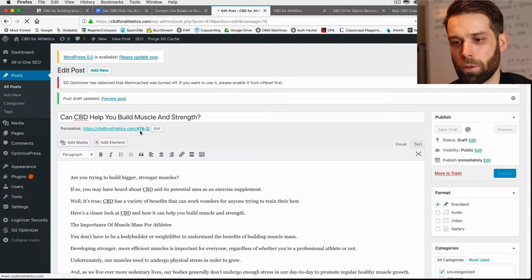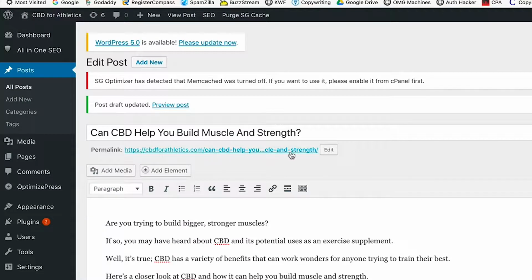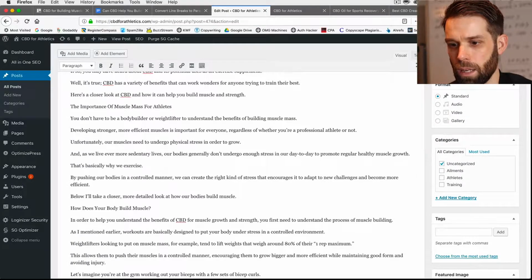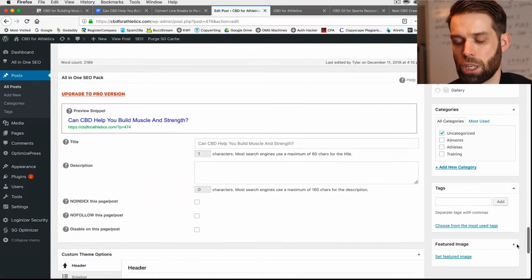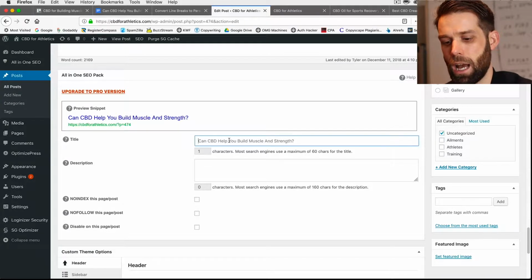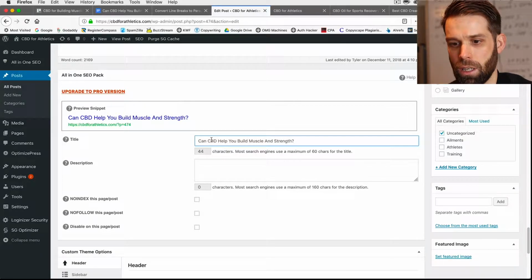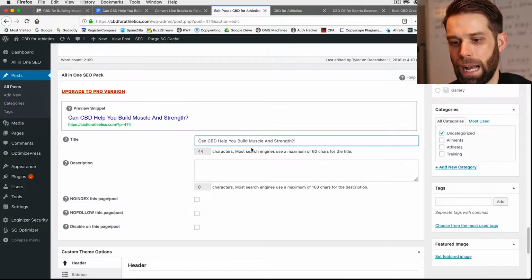Don't worry about the specifics of the URL. We'll go and change that as well. And if we scroll down to the SEO information here, you don't need to worry about inputting anything here. You can simply just put in the title that came with the article. So this one, you can see this would be the title. So we can put that title in there.